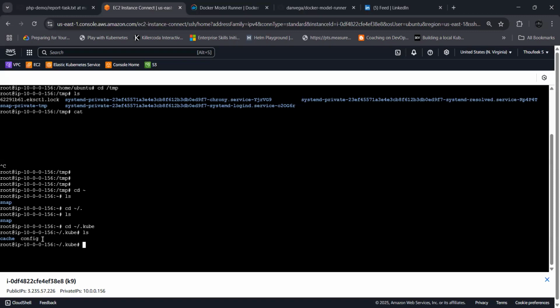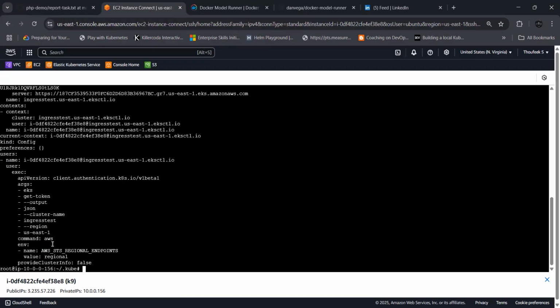See, the config file is here. We don't need to update the context sometimes because we're using AWS CLI. Okay, that's our three dependencies: first AWS CLI, then eksctl and kubectl. If sometimes we face issues when typing kubectl, at that time you need to update that context, the kubeconfig file. So in this case, we don't need to update anything.